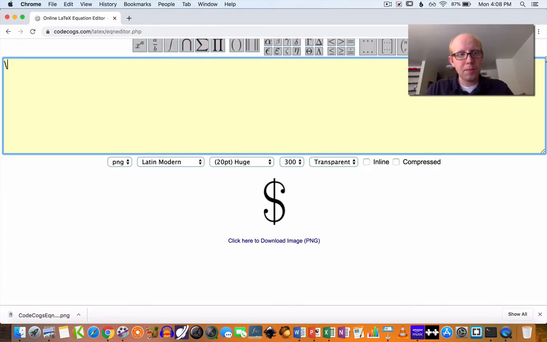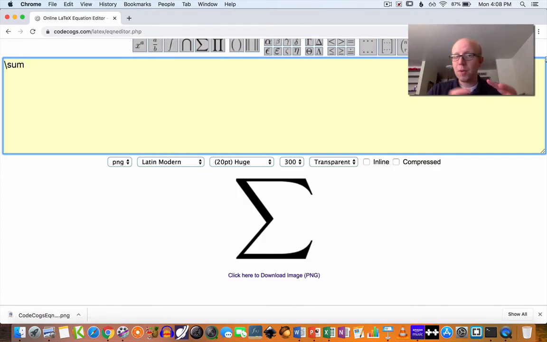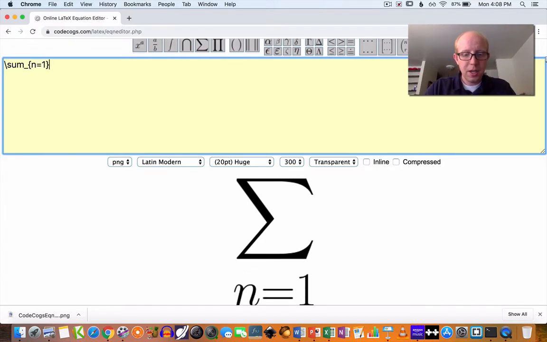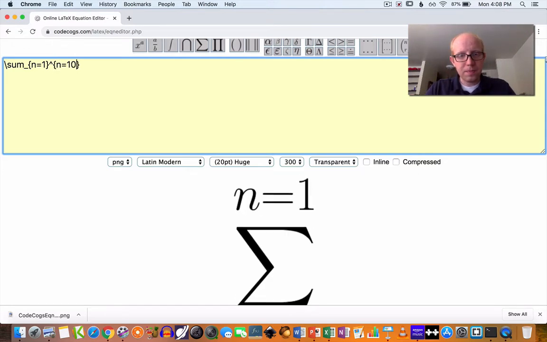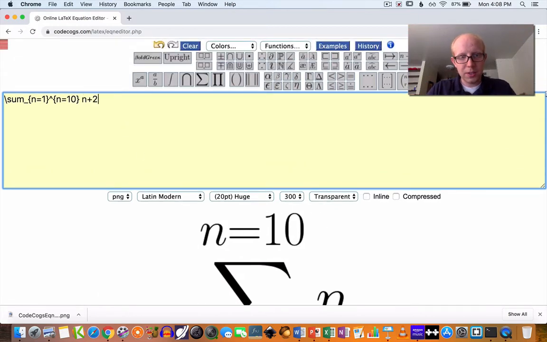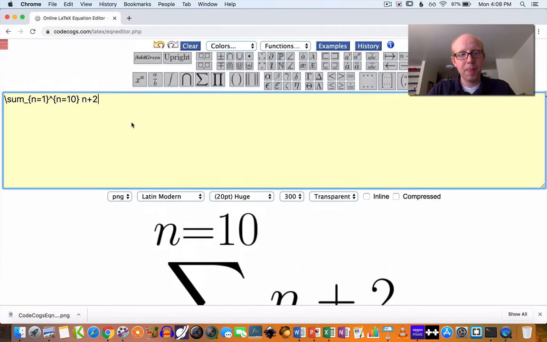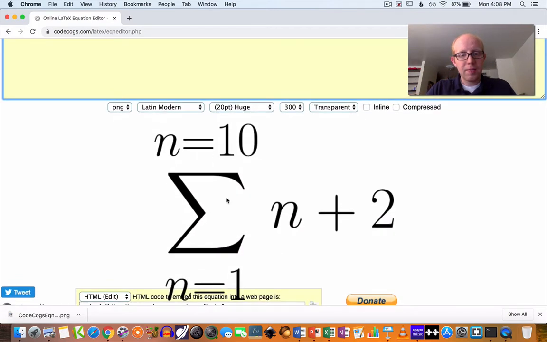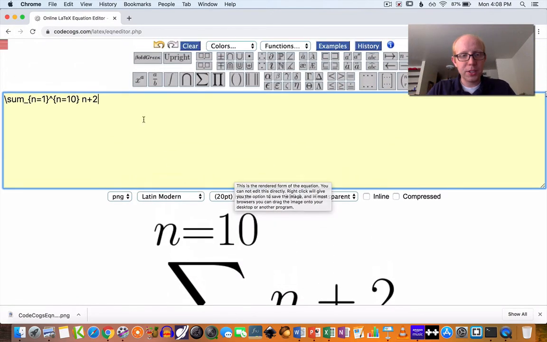You can do sums, like the sum of a bunch of products, or a bunch of things. And you can do a subscript to do the bottom thing. And again, if it's going to be more than one character, you put it in these little curly braces. And then you can put the thing it's going to. So from n equals 1 to n equals 10 of n plus 2 or something, whatever you want to sum. Okay. And we can, again, get nice displayed equations.